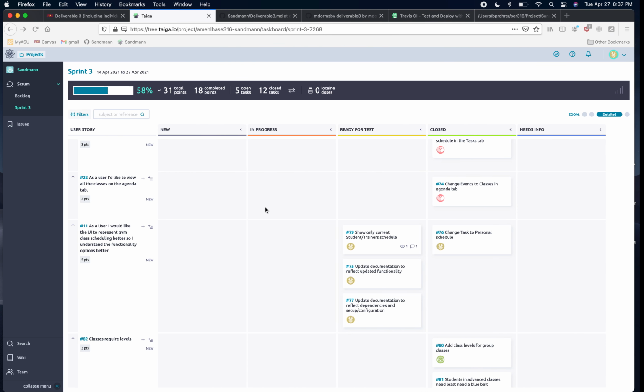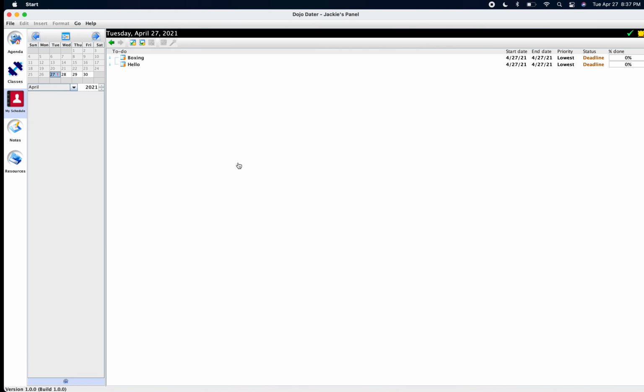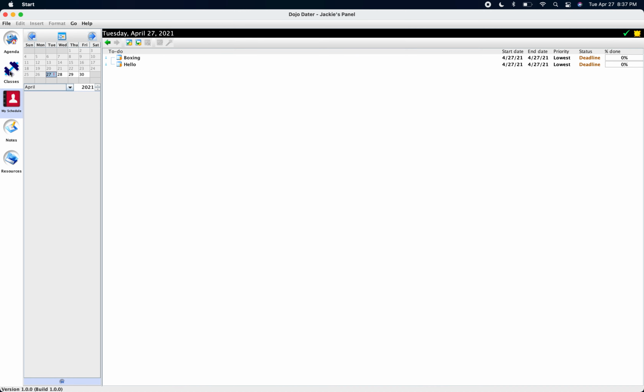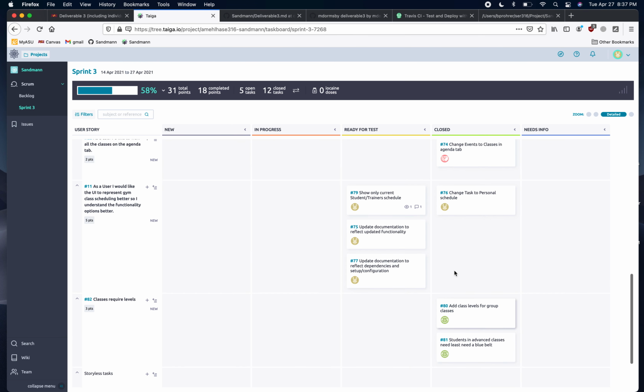All right. So that covers user story number 11. Classes require levels. User story number 82. Students in advanced classes need a blue belt. Add class levels for group. Yeah, so when you sign in as, you can see agenda, Jackie's panel. Yeah, Jackie, he needs a blue belt, and he is, so that works.